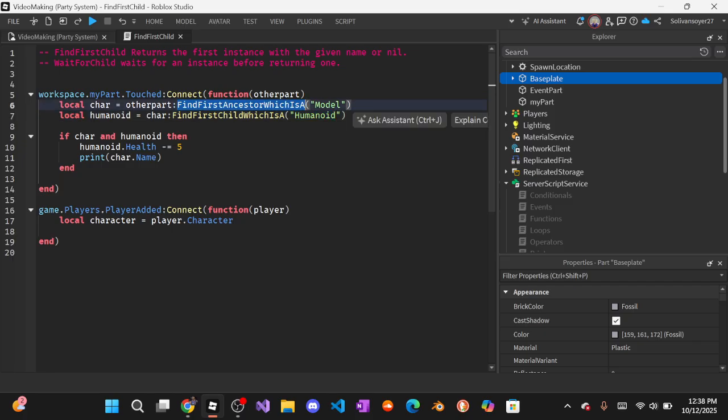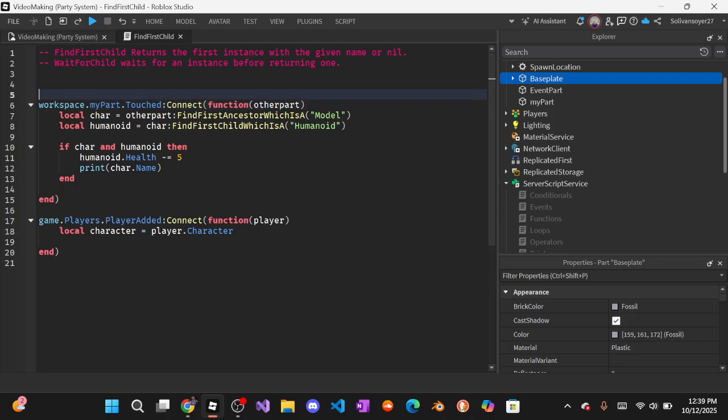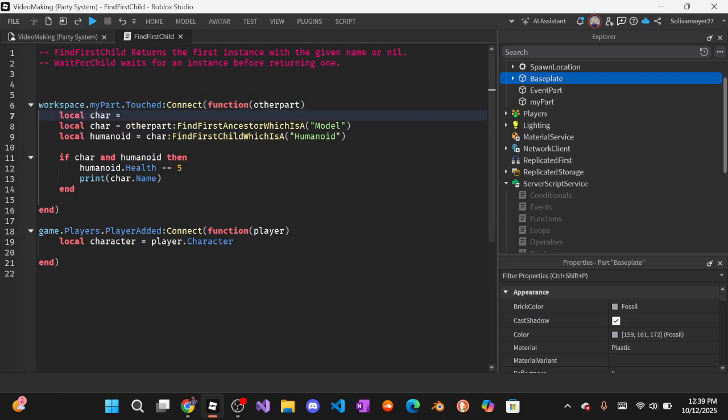And this FindFirstAncestor, which is a model, is so useful too, because I'm not looking for .Parent. Just give me the first ancestor which is a model, which is going to be a character for the most part. Like, I don't feel like doing this: local char is equal to otherPart.Parent. Most people will do this, right? And this usually returns the same thing, yes.